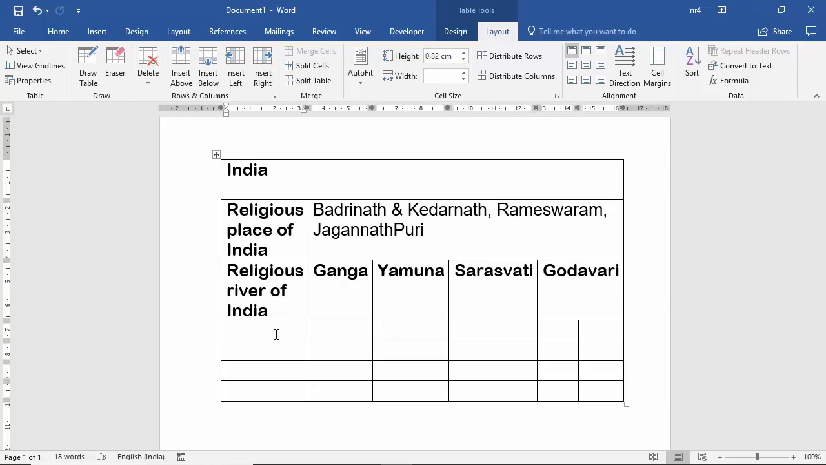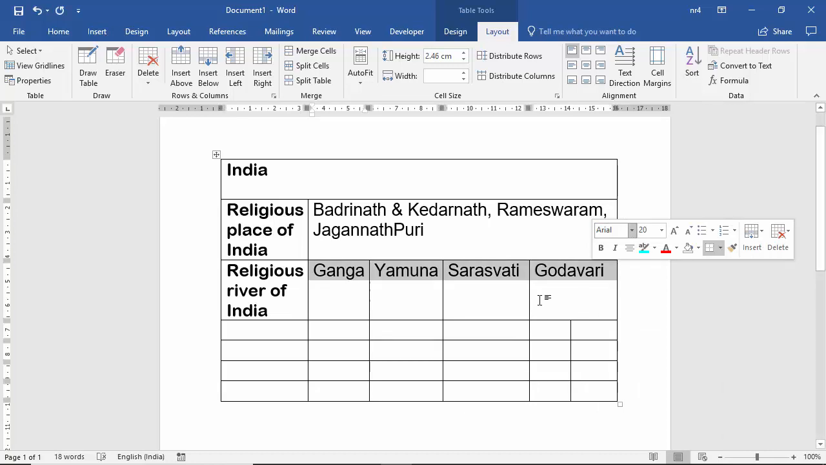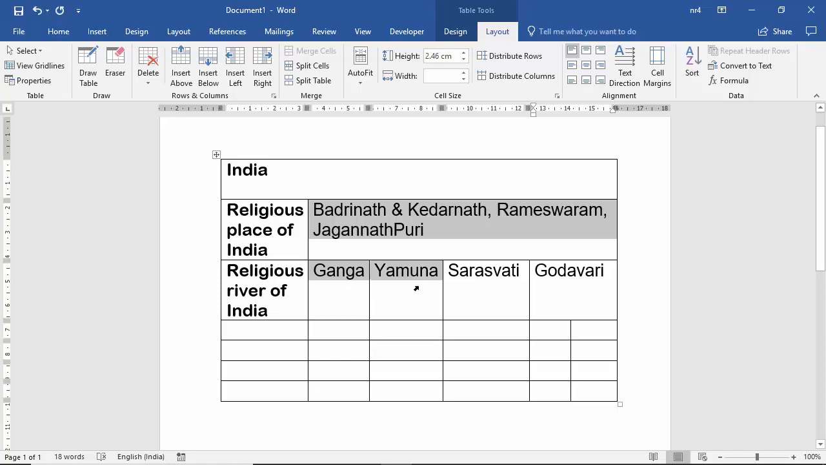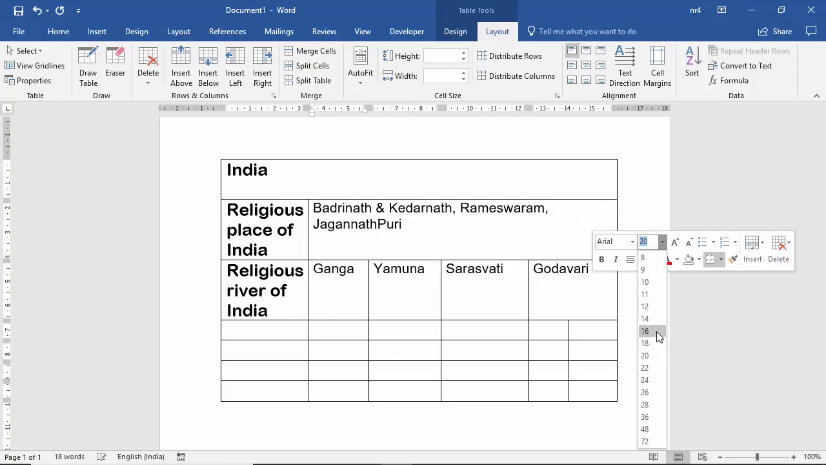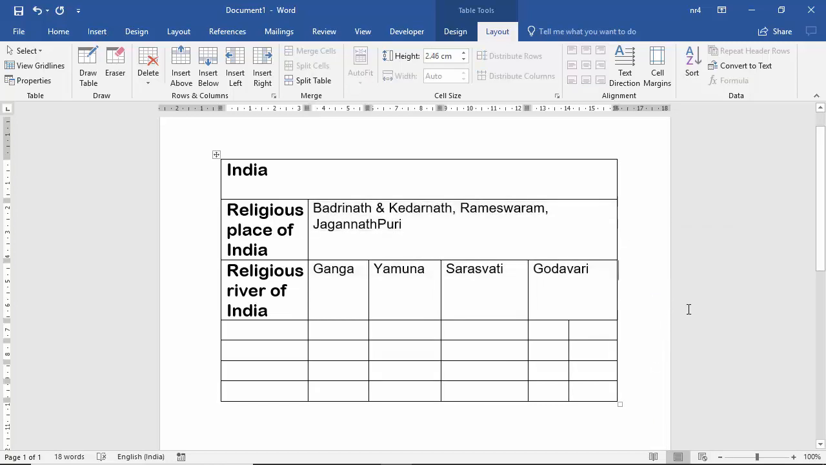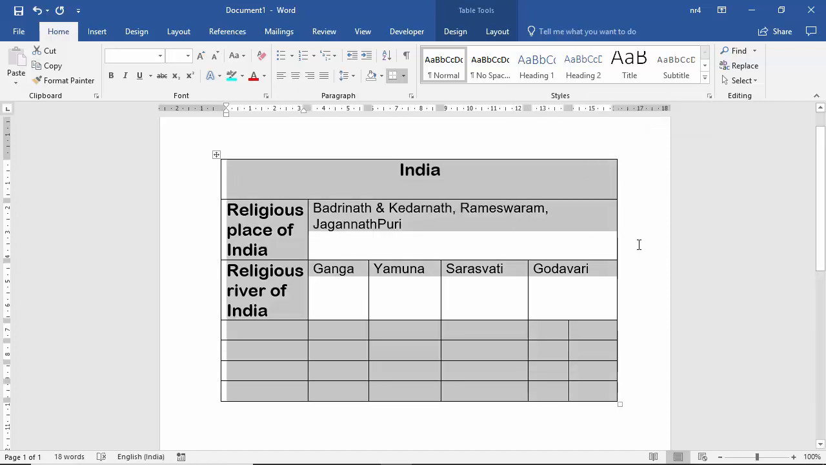I also want to format this, and this time I want to use Arial as I did before. And if you want to resize this font, then go here, and you can increase or decrease the size. So I want to use 16, and it's looking much better. And if you want to show this in the center, select all of this, go to Home and choose center alignment, and you can see this table looking much better.